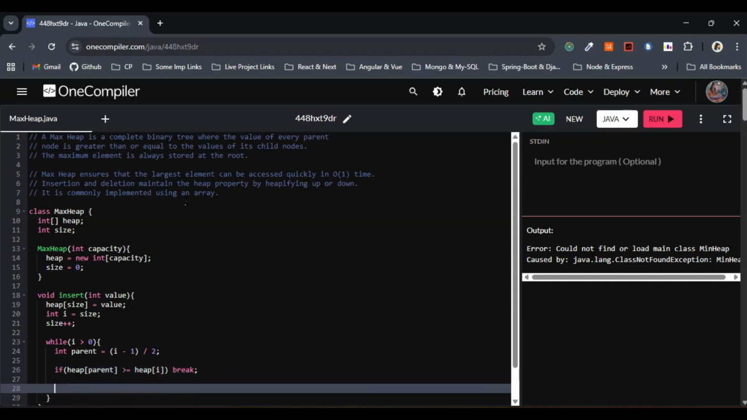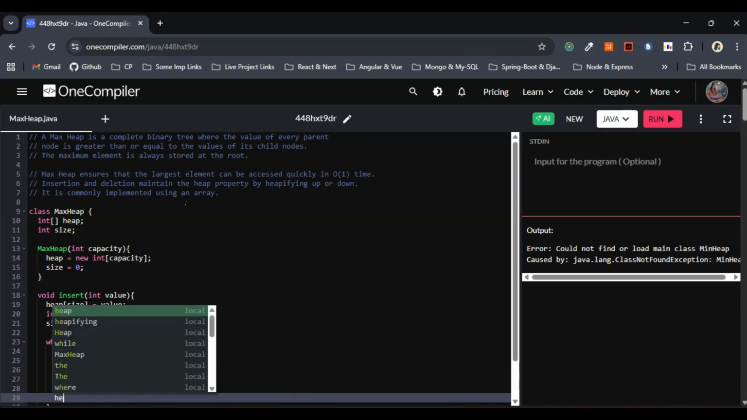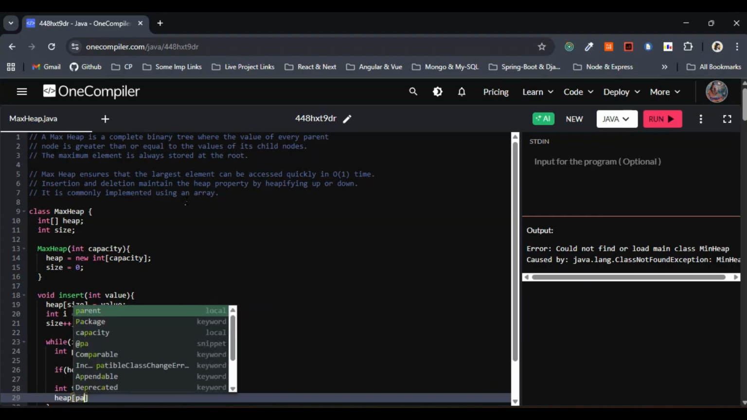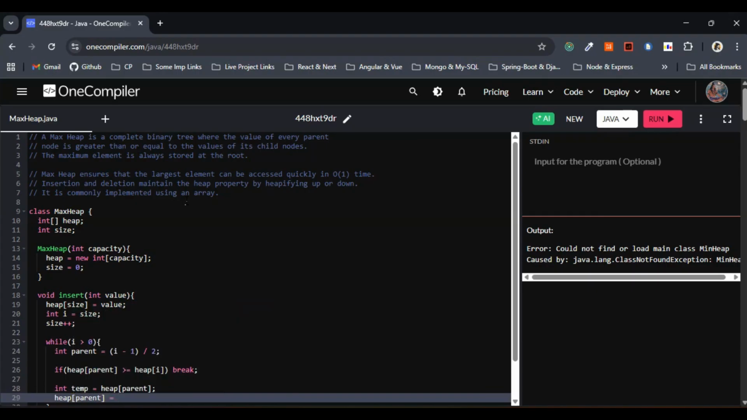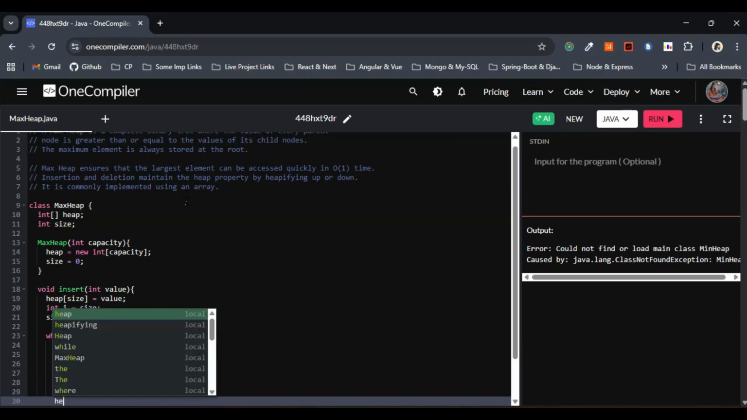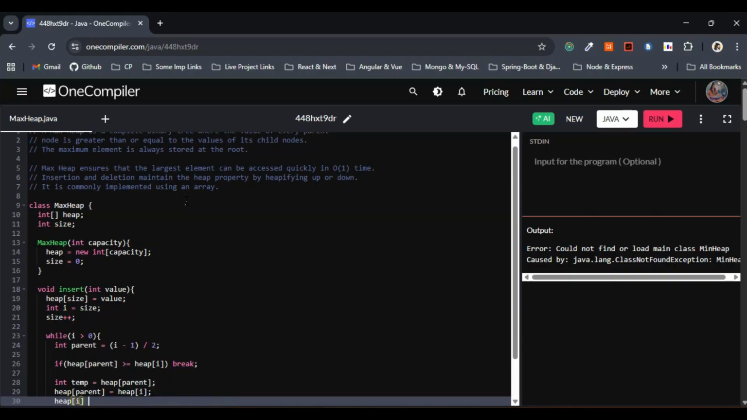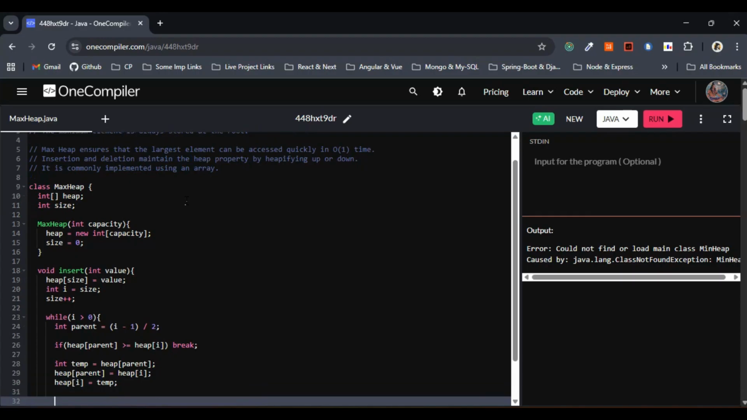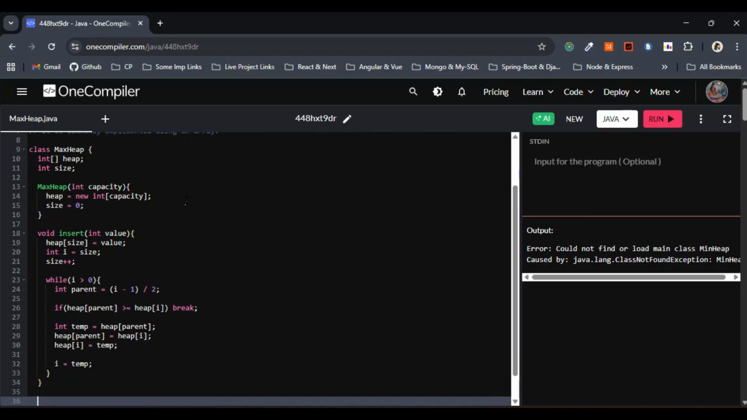So this is fine. Next, let's go with the temp. I'll just be going with the swapping here. So I'll just go with heap of parent. So this one is heap of parent. So this is fine. Heap of this one, parent. So let me go with heap of i. So this is also fine. The final one is heap of i equals temp. So this is fine. The final one is, let me assign the i to parent. Yep. So let me come out of this one entirely as well.